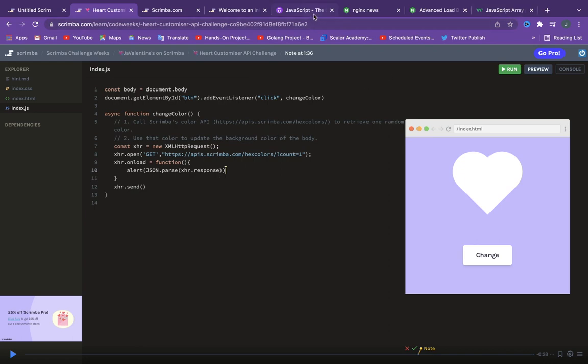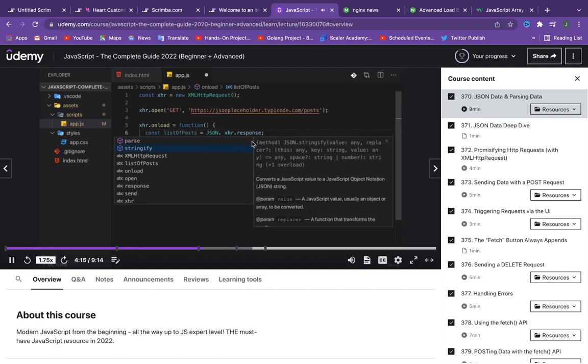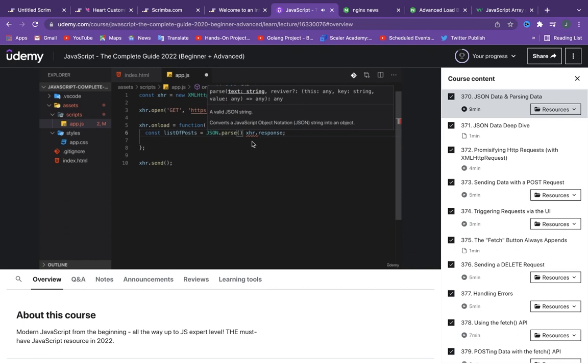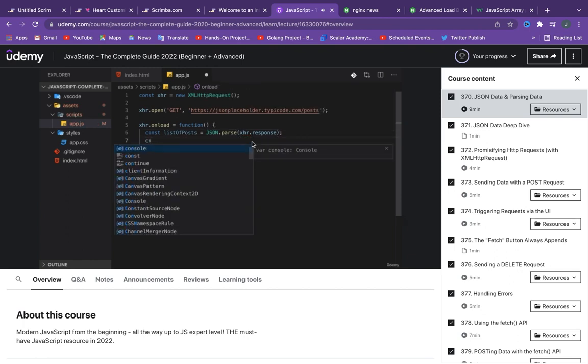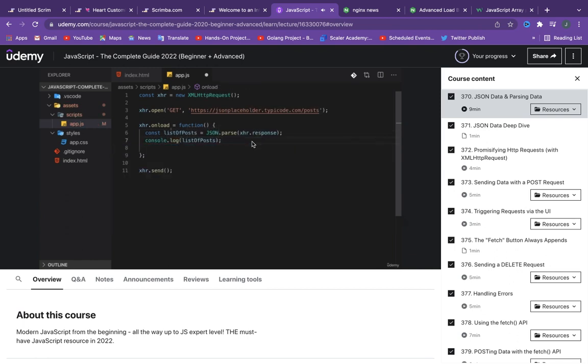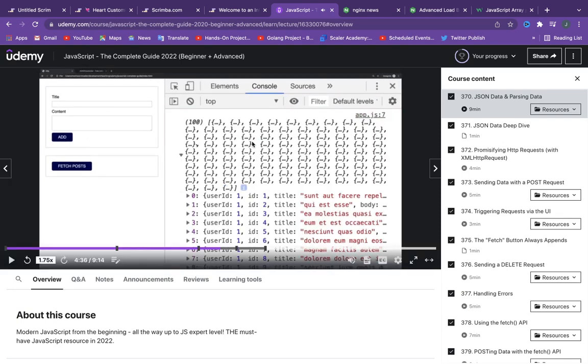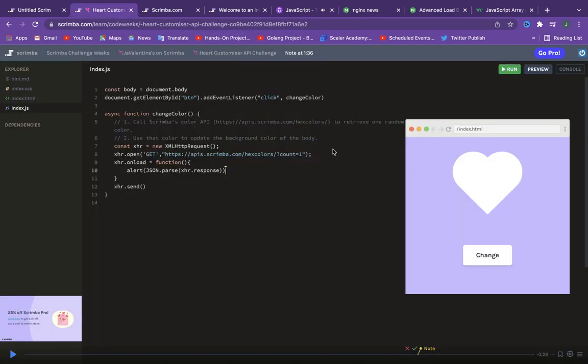Okay, let's see what. Stringify helps you convert JavaScript objects and arrays to JSON data, and parse helps you convert JSON data back to JavaScript. So here we can parse the XHR response, and now if we console log list of hosts, we should have a JavaScript array with which we could work. So if we now save that and we reload, this looks better. But why did this not work?